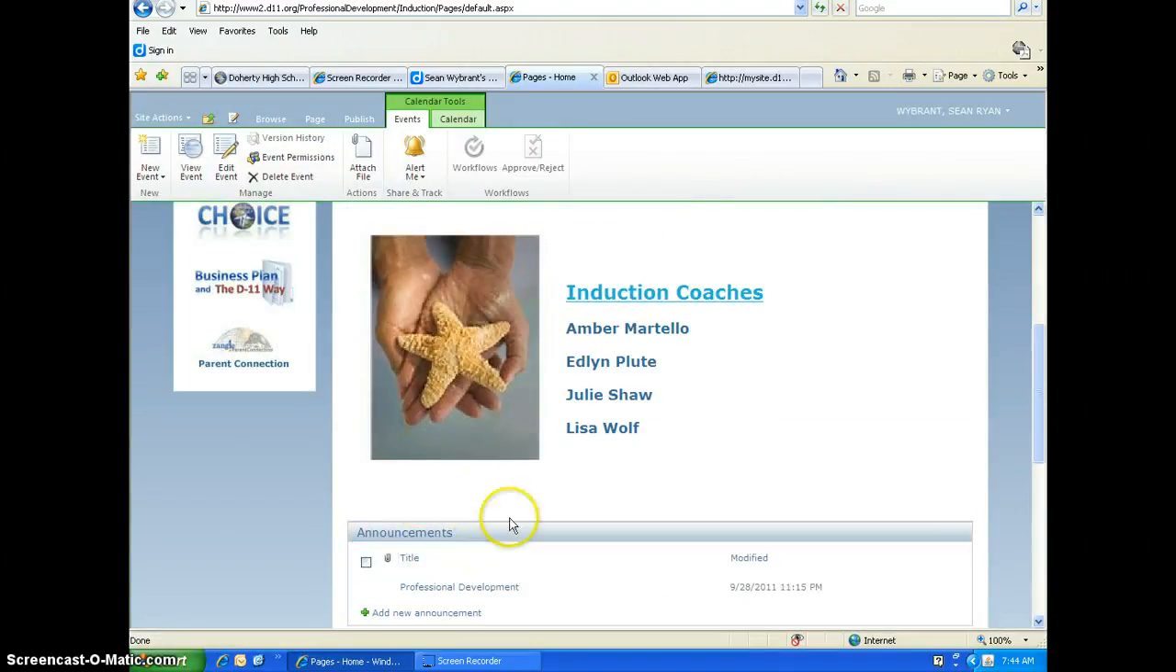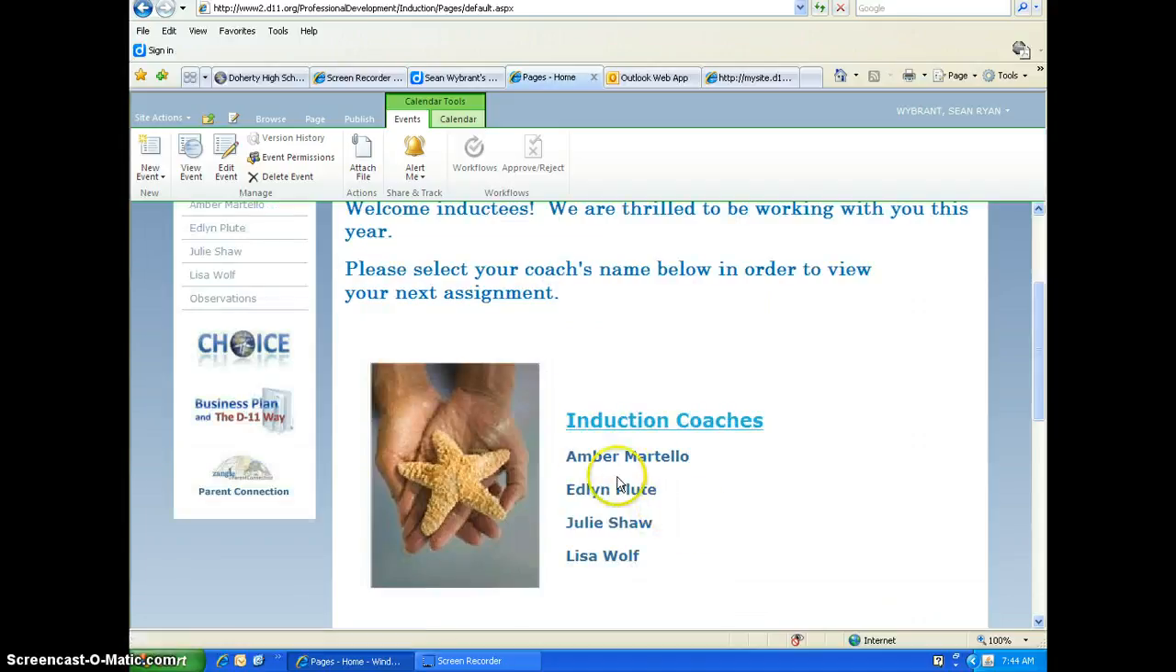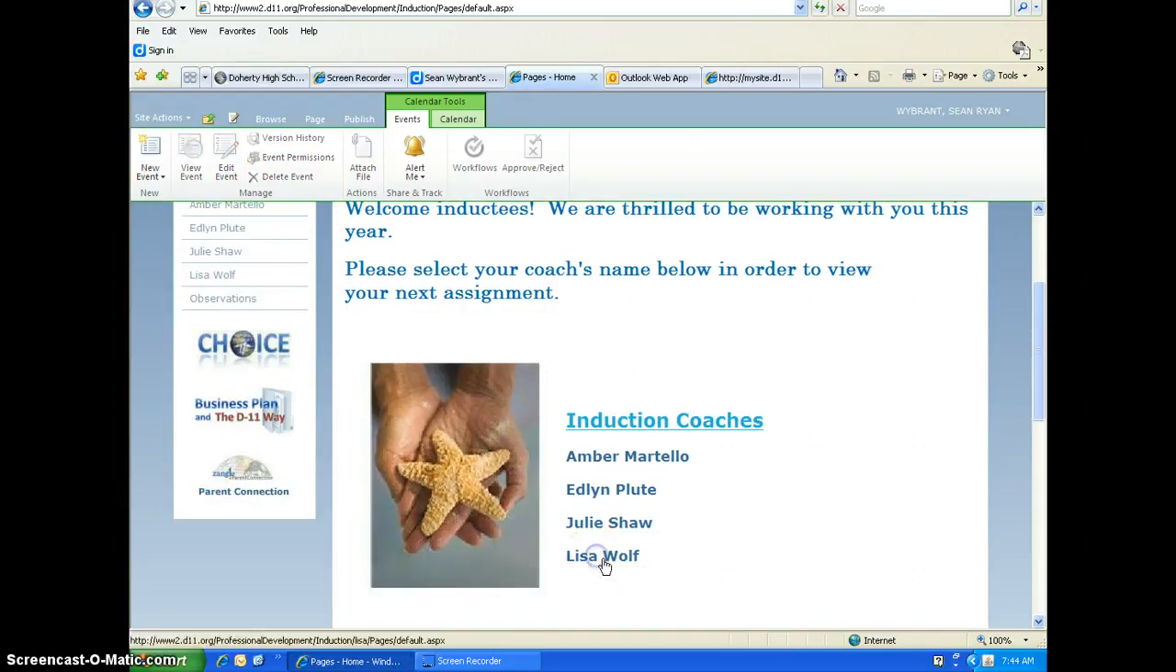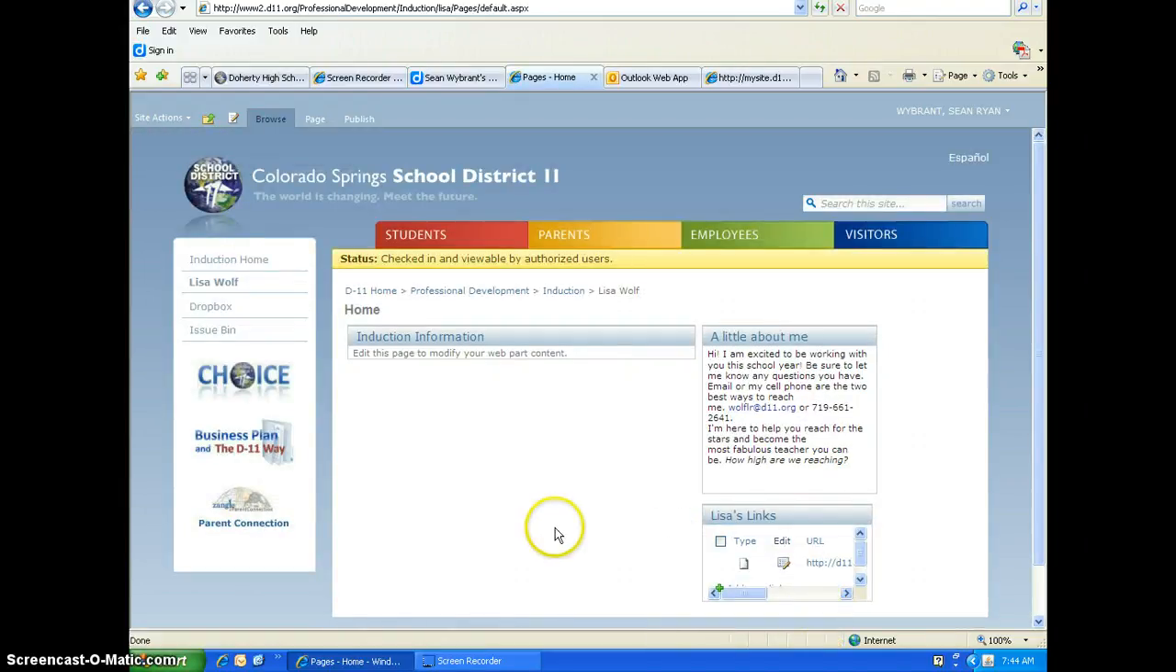In order to get into your induction coaches pages, you can either click on their name off of the main page, or you should be able to see their individual names over here as well. Their individual pages look something like this, with some information about them, some information about the course maybe, a list of links that you might need to know about, and then any information that you might need to know.